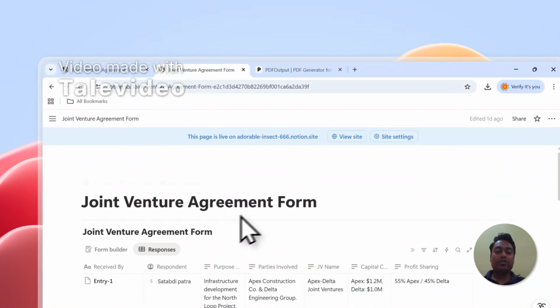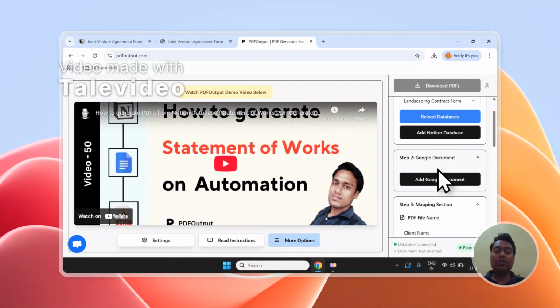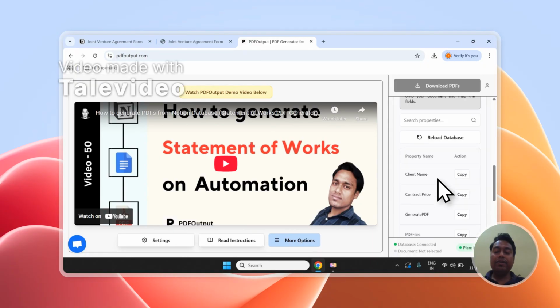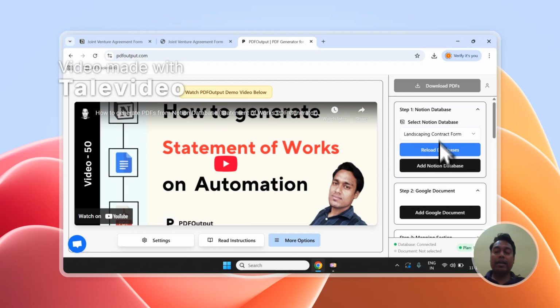We already have the Notion database available over here which we need to connect. After that, we need to add a document to the corresponding database, and the document must be edited and converted to a PDF file. And finally, we can map every property of the database one by one onto the document to create the PDF files. So we are going to add a database over here.